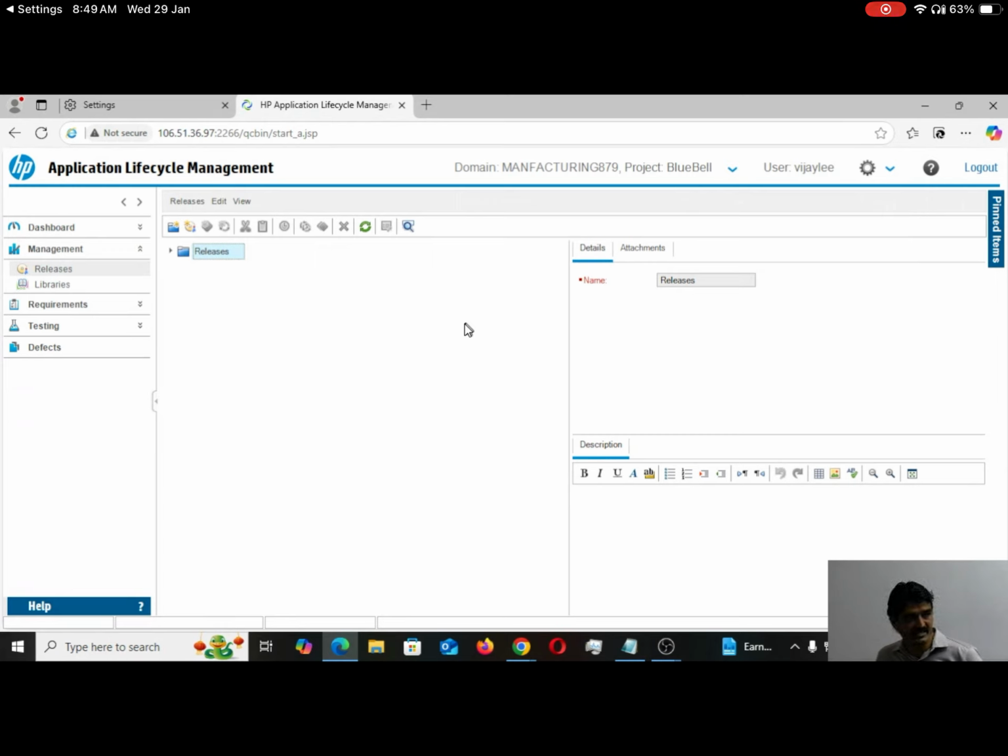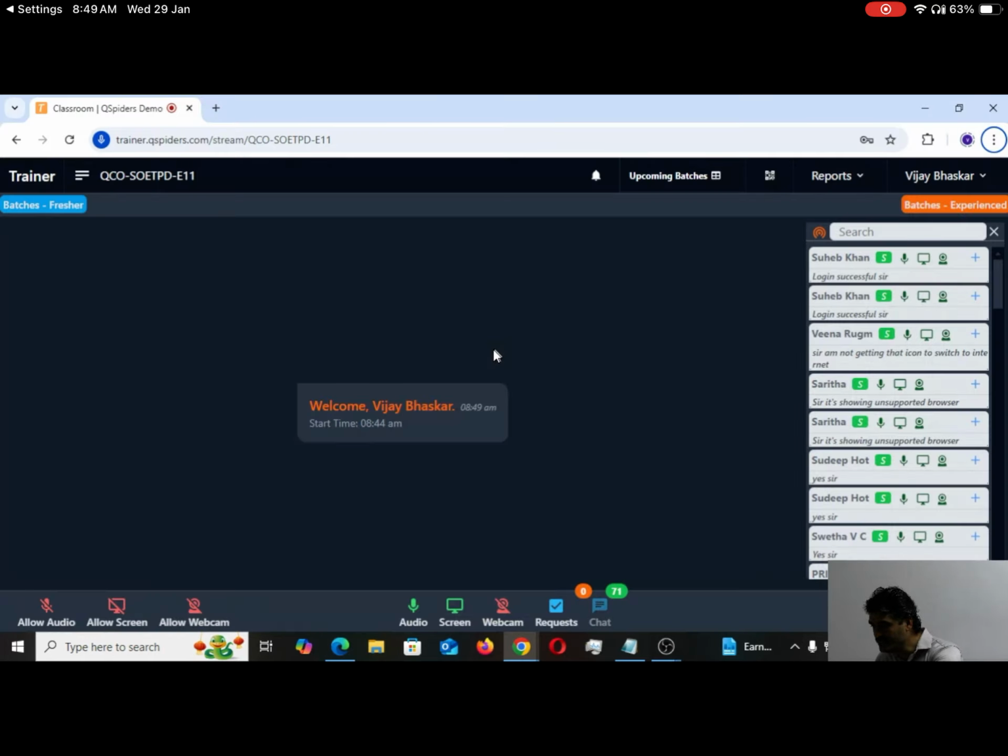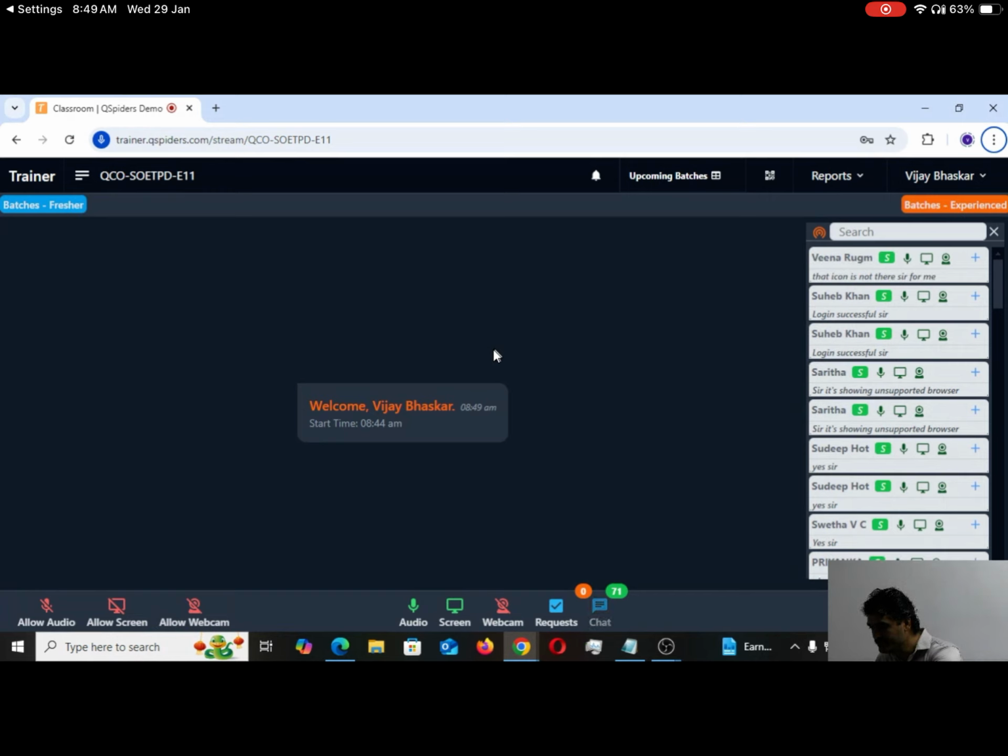I am already in Internet Explorer mode. That's why it is showing the Edge icon. You would have got the blue color E symbol in this place. You should click that. Have you done it? Logged in successfully? Suhaib, very good.